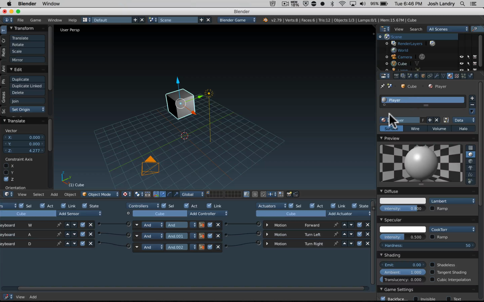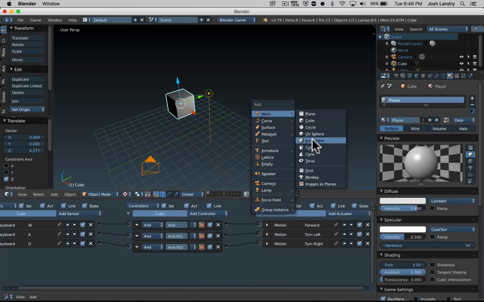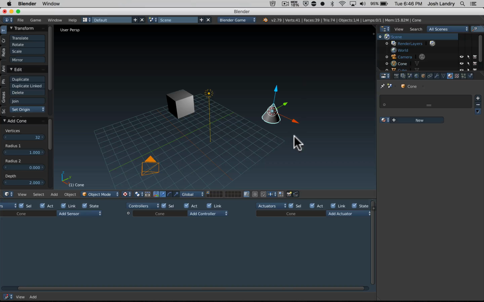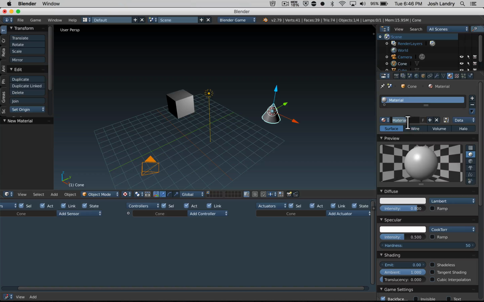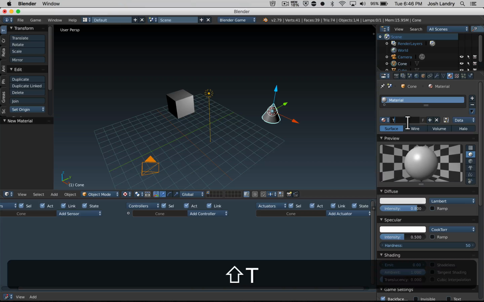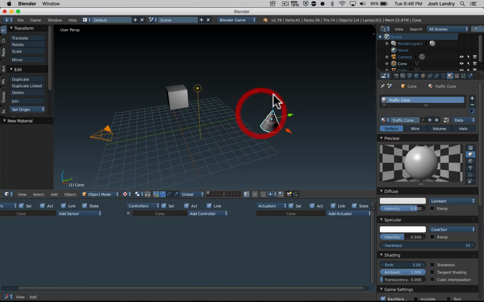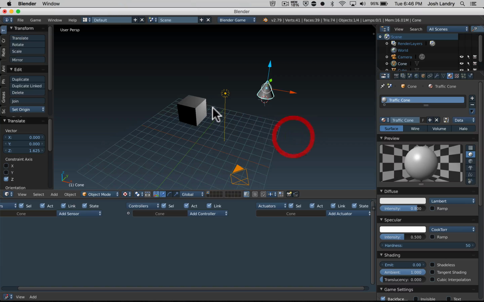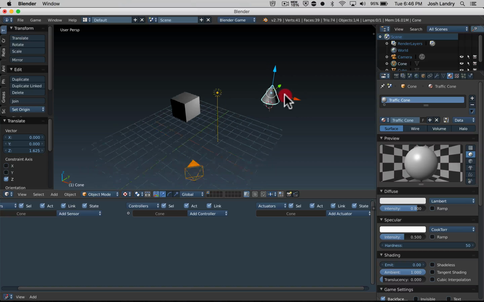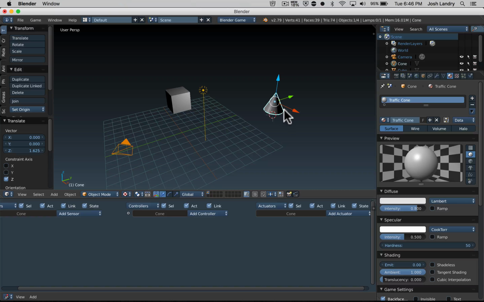Now if there wasn't a material here, so for instance if I make a new object and I bring in a cone, you'll notice that there's no material. All new objects don't have materials. And so you would click on this button here, new, and then you would call it traffic cone and press return, and now I could go ahead and make this traffic cone that I could try to drive around and have some sort of little driving game.